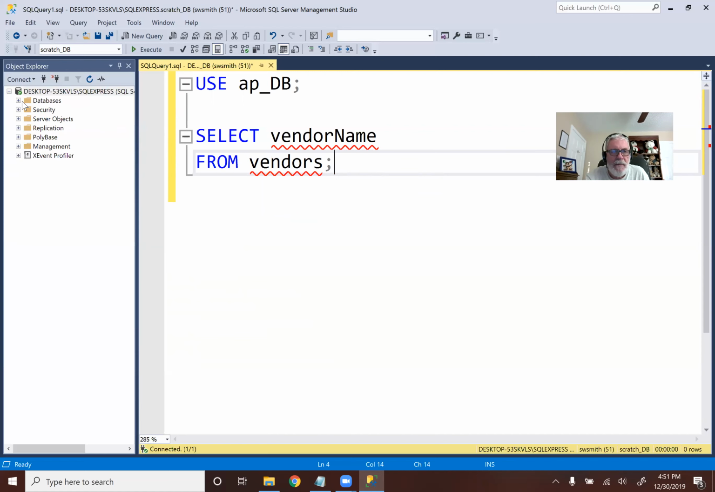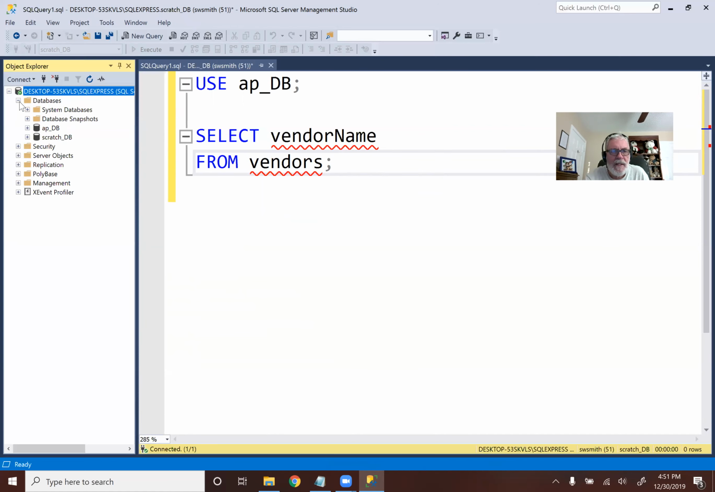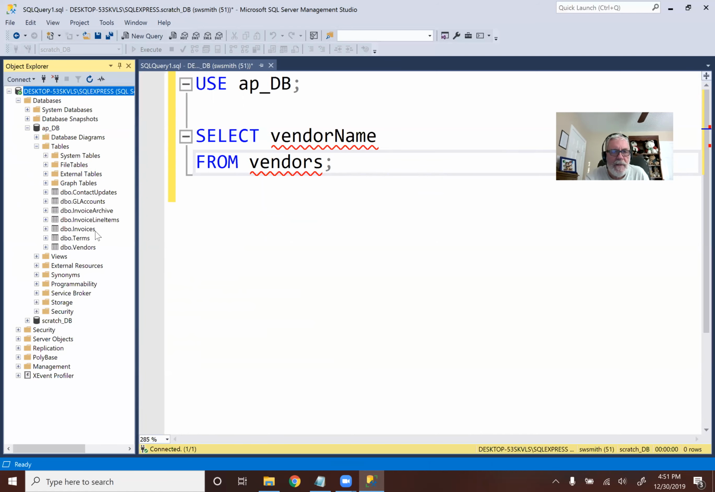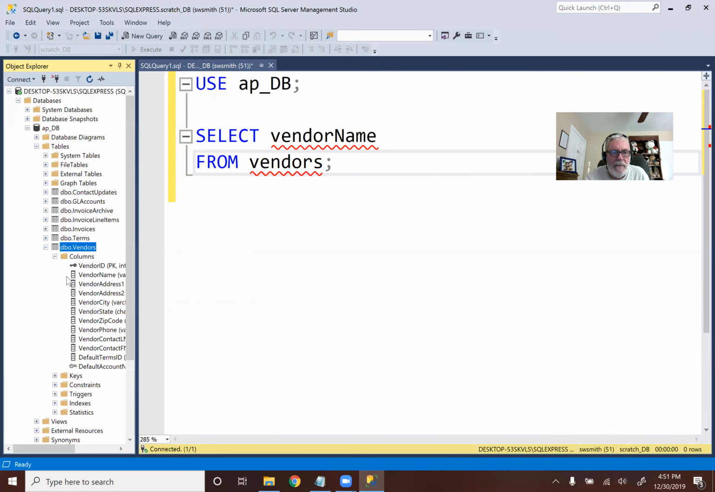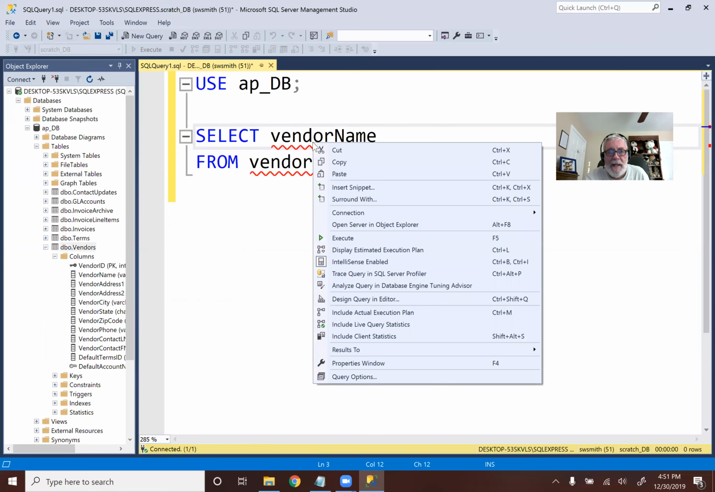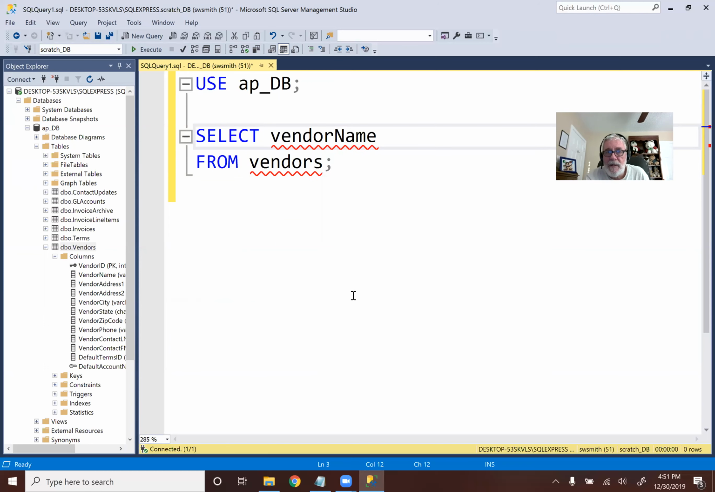The red should not be there. Let me go check it here. I'm going to go to my databases. I'm going to look at my tables. Do I have it? Vendors, I have the name correct. Columns, vendor name, VNDR. There's nothing wrong with that. Okay, it's just being a pain in the neck. So I'm going to right click and say IntelliSense enabled. I'm going to turn them off. If they start giving you trouble, you can get rid of them.